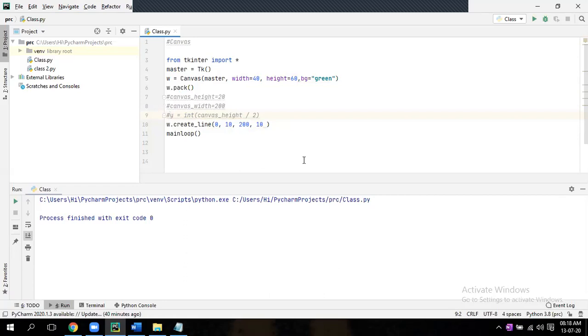Here I have taken variables: a equal to 20, b equal to 200, and c equal to a divided by b. Instead of that, you can directly take the values. That's it. Now run it. Same thing.